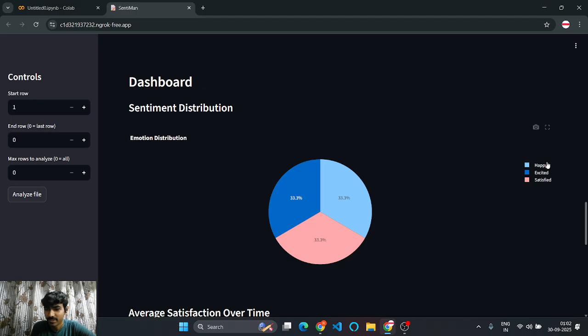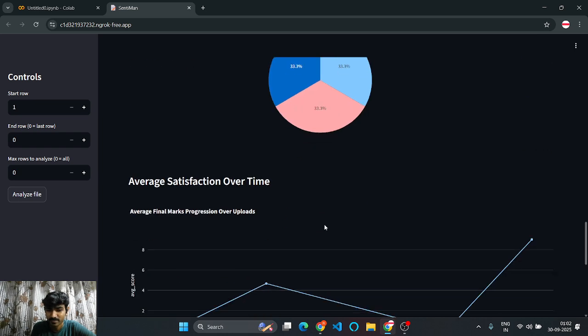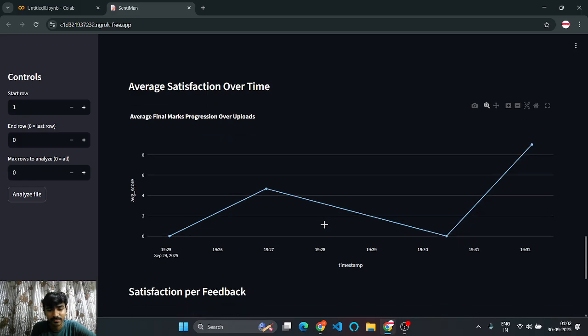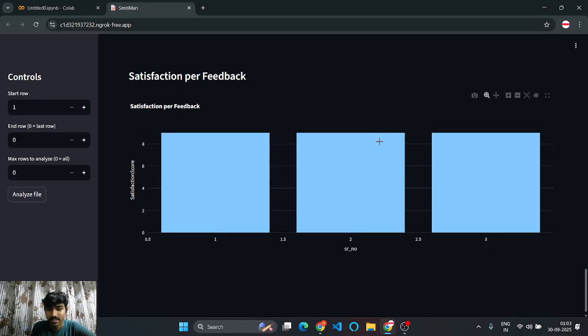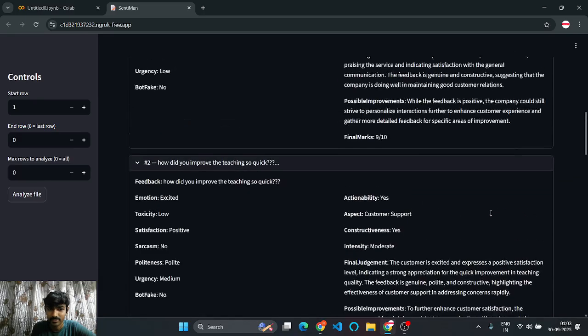Here we have a dashboard again: happy, excited, and satisfied. So different from the older ones, there's a happy user, an excited user, and a satisfied user. And how did the overall sentiment towards your company or your product change over time? Earlier we were at a 4.6 overall average score. Now we are at 9. That's a significant growth, and every user feels very optimistic about your product, your service or your company.